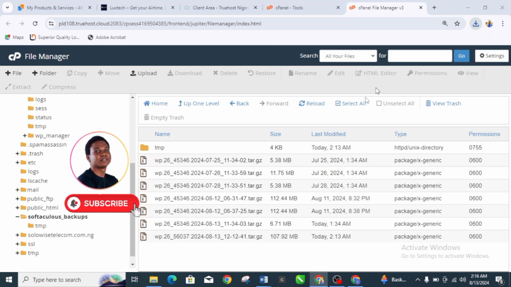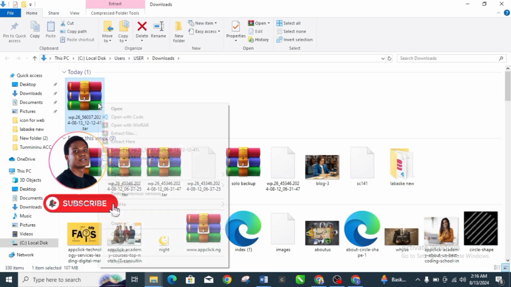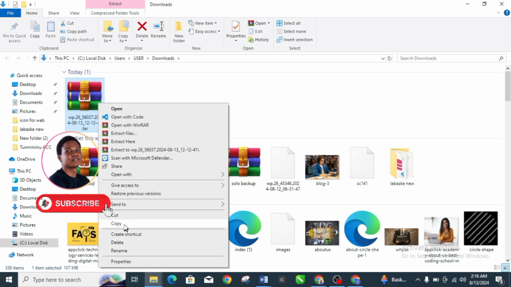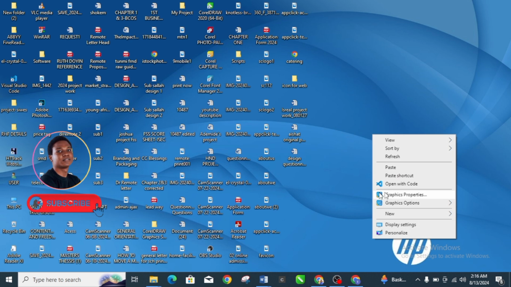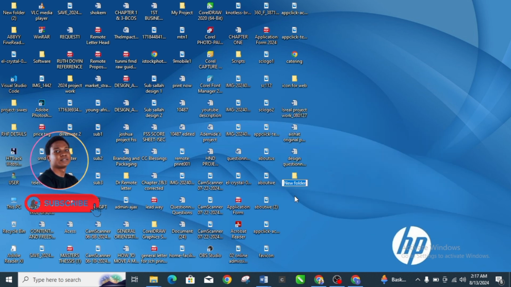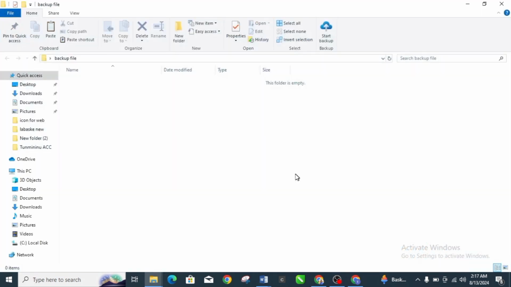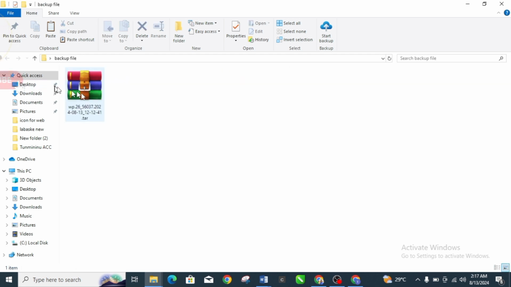Let's access our downloaded file. So this is the downloaded file. For easy access, I want to copy it to the desktop. Let's create a folder because I want to extract and check. So we name it backup file. Then we paste it there. So this is what we just downloaded. These are the backup files. Let's extract here.